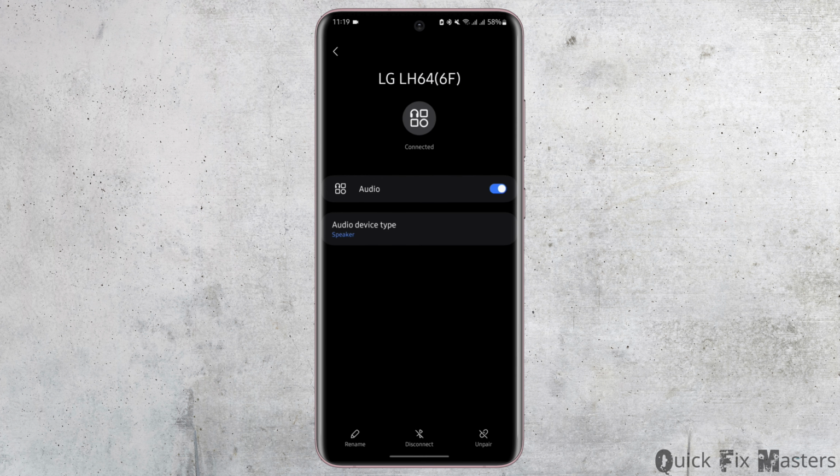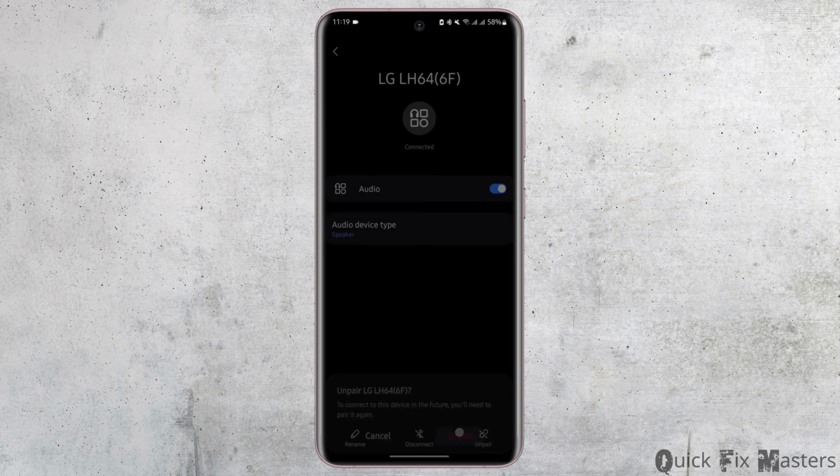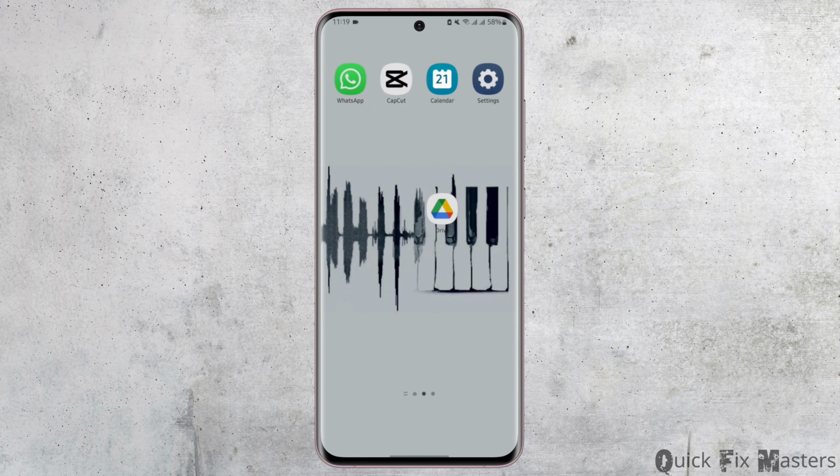In case you would like to unpair this, tap onto unpair on your bottom right, then tap on unpair. Just like so, this is how you can do it.